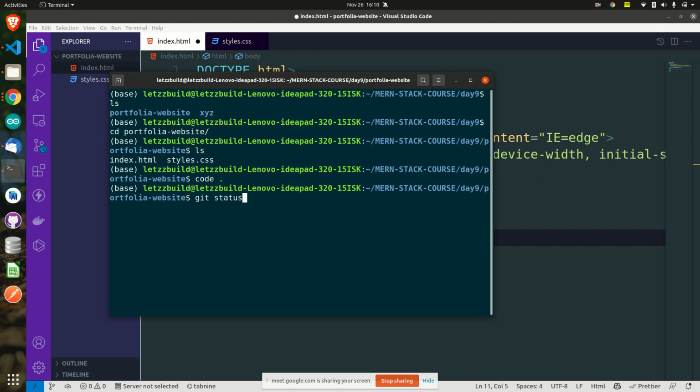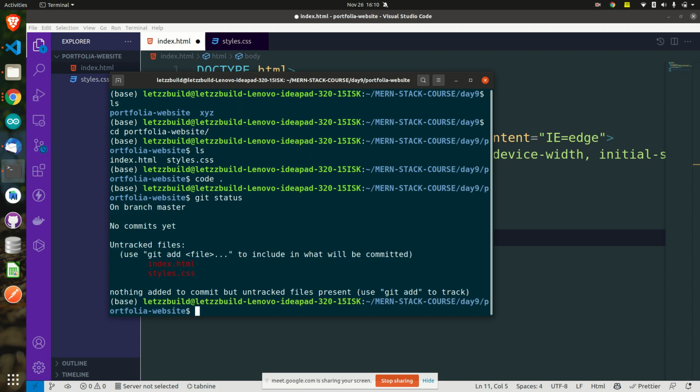Which command? Git Status. I'll hit enter. See what has happened. Just read here. Don't worry about this master, branch, all these things. Right now just worry about untracked files. You understand why the word untracked is coming? Now Git has already started tracking this project folder, whatever you have created, this folder, portfolio-website.